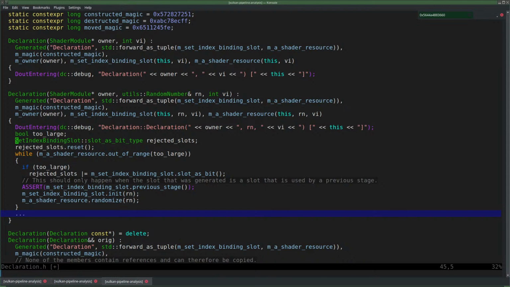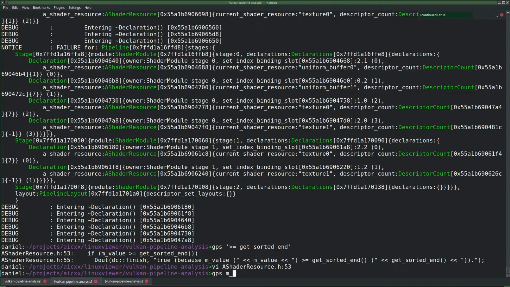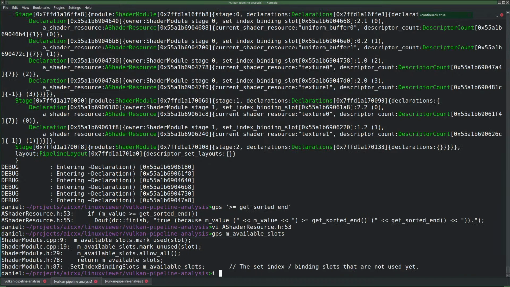That means I think I have to add them back to the available slots, right? Where was that? Where's that hiding? The available slots. I think in the shader module, or I don't know. I just know the name. Available slots. Available slots sits indeed in the shader module.